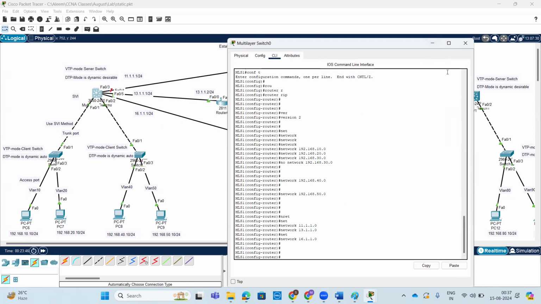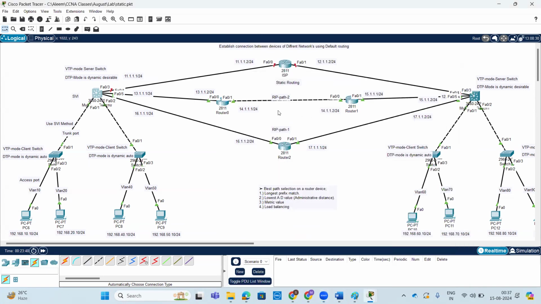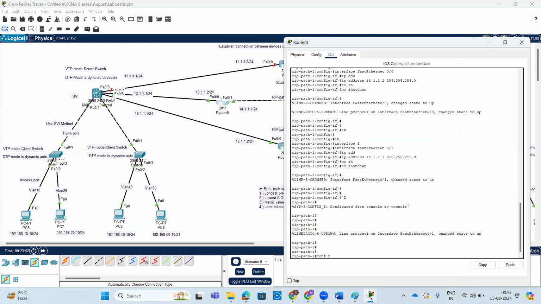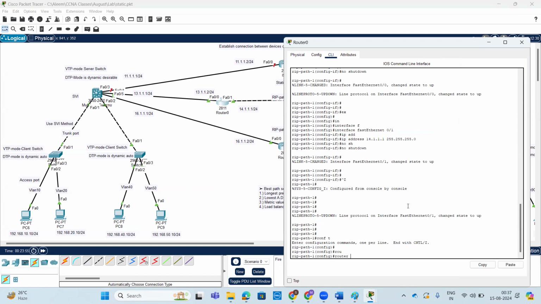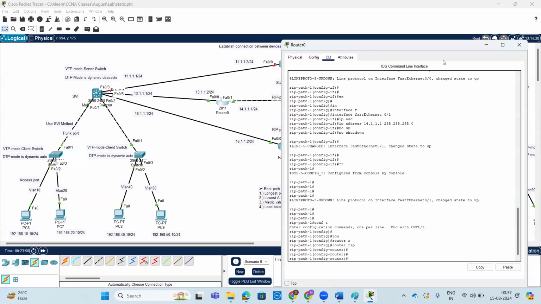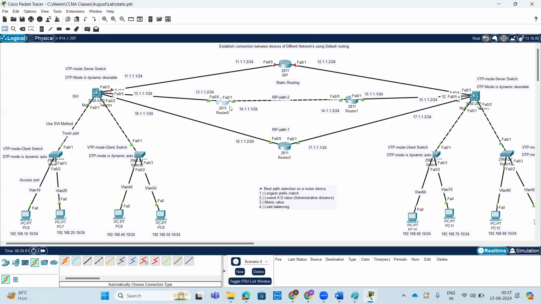The same thing we have to configure on the neighbor routers also. Config terminal, router RIP. First we'll configure this path. Two hops away, the path is there, and one more in between. One hop means the first hop and second hop. These are two hops away, destination is available, and these are three hops away, destination is available. We'll configure three hops away.